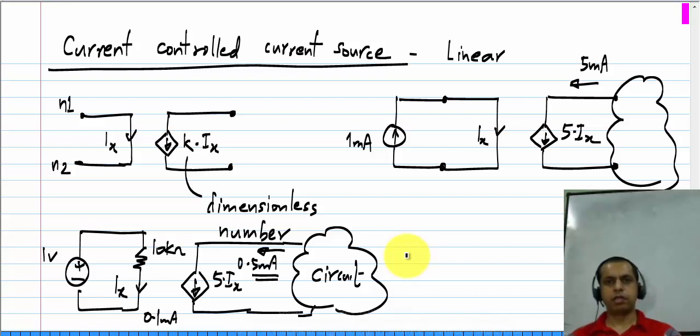Now, all these control sources, as I mentioned, are unilateral. That is, you have a controlling quantity and that results in the controlled quantity. You cannot use it in the other direction.